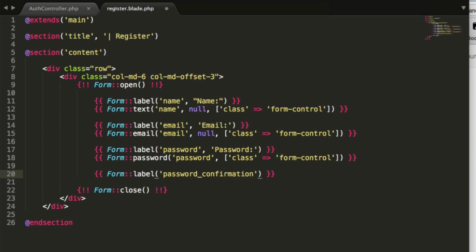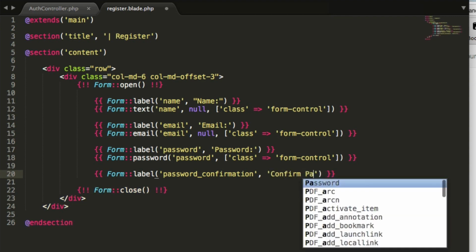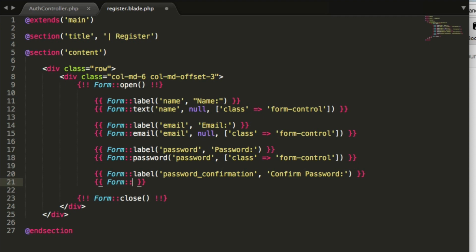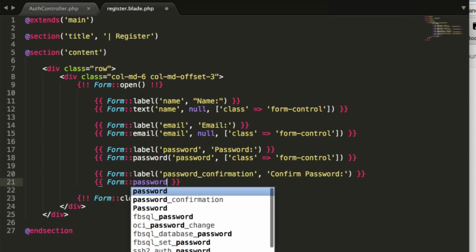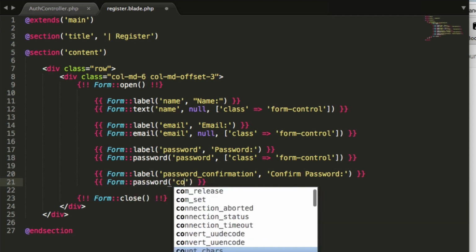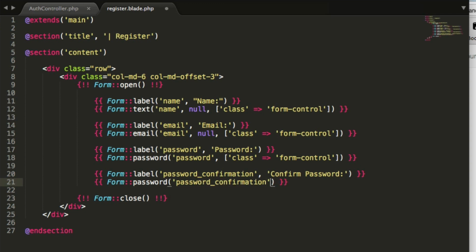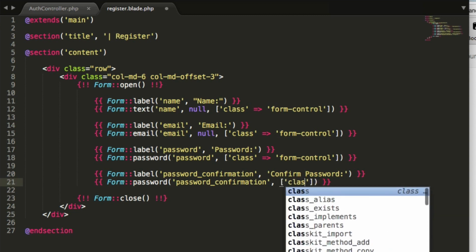Confirmation. Yep. Okay. And then, oh gosh, I hate when the confirm password looks like that. And then down here, we're going to do our final item, which will be a password again. And this time it'll be password confirmation. And the second item will be the array. Okay, class.